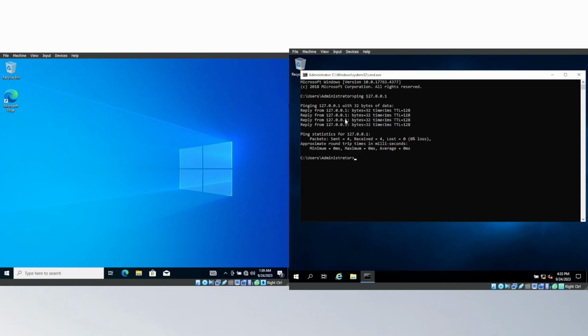I'll just hit enter, and you see here that it's working. That means the infrastructure is good. Now we can ping the other machine, the client machine.